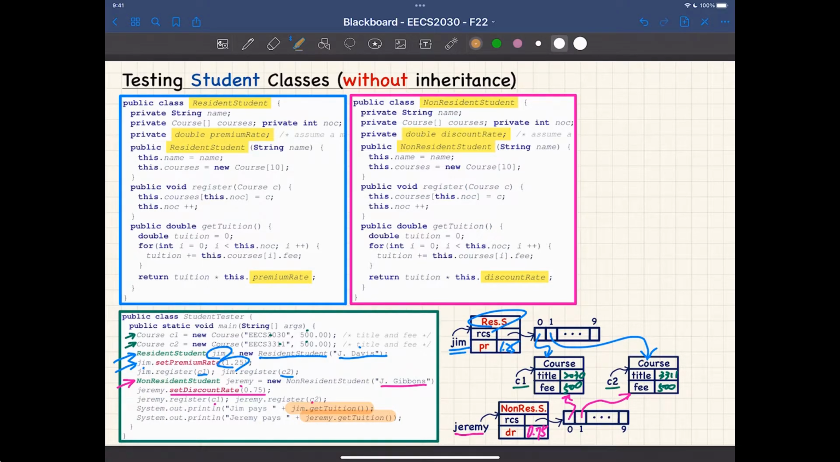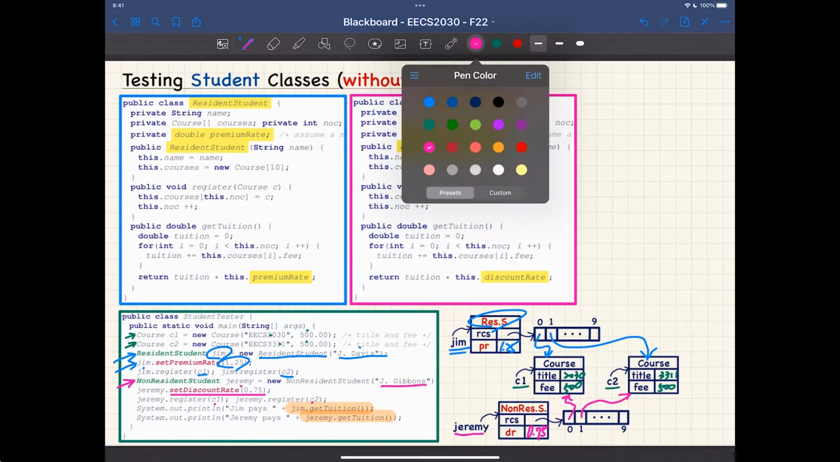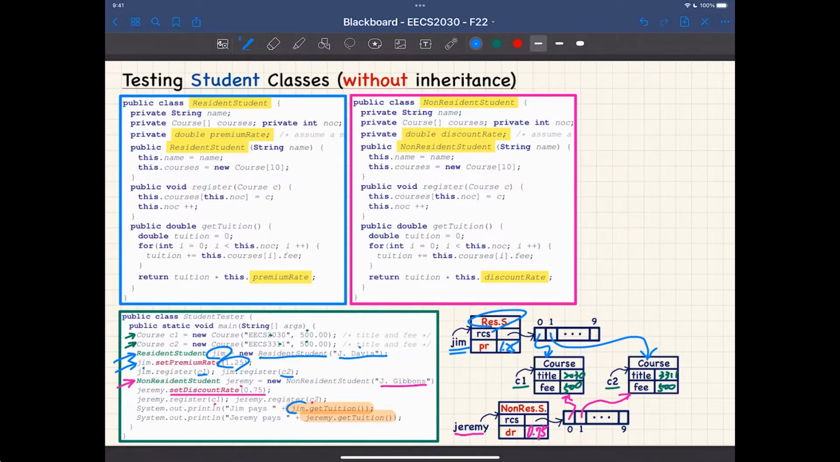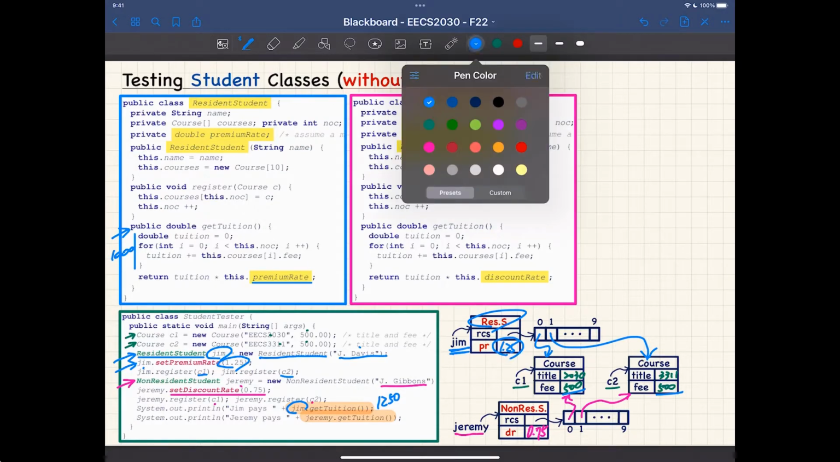How are they going to differ? Okay, let's take a look. If I do Jim.getTuition here, because the context object is Jim, and Jim was declared to be a resident student, I should go to this version of getTuition. Agree? So we're going to execute this loop over here, which is going to calculate the base. For Jim, the courses will be 500 plus 500, so this part will be 1,000. And then multiply by the premium rate, which we set to be 1.25. So ultimately, we're going to get 1,250. Make sense? Okay.